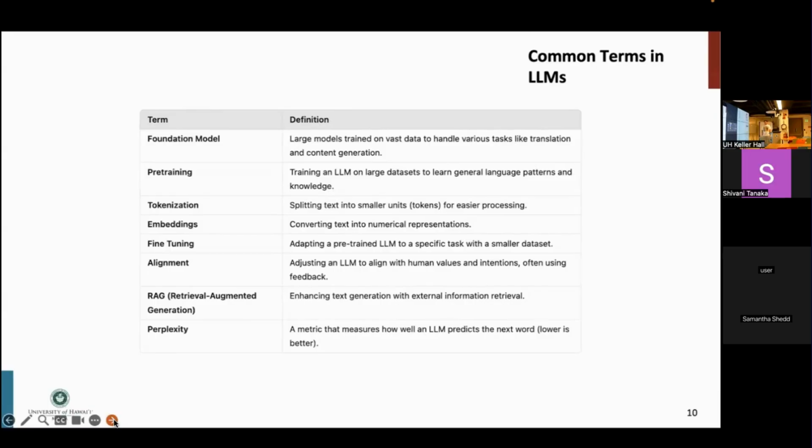And fine-tuning is where we take a pre-trained LLM and fine-tune it on some specific domain and data for better performance in that specific domain. And alignment is the process where we train the models so the model can understand human instructions and follow the instructions of human beings.